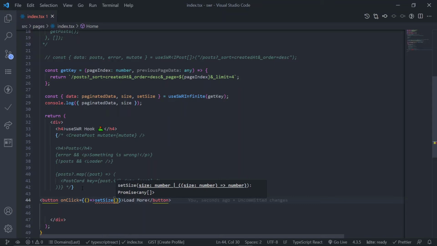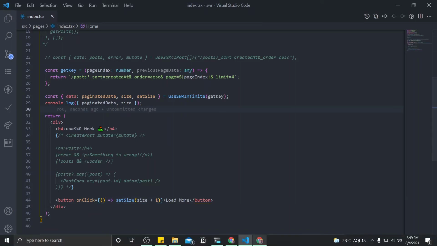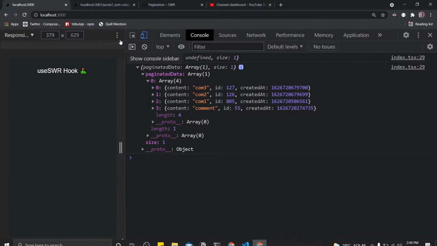And now we want the next set of data, right? So it should be size plus 1. If the size is 2, I need 3 sets of data, and as the 2 sets of data are already cached, I need to call the third endpoint. That's the idea. So setSize is size plus 1. You can do size plus 2, size plus 3, but size plus 1 is the usual thing. So just go to the browser and let's see how it works.